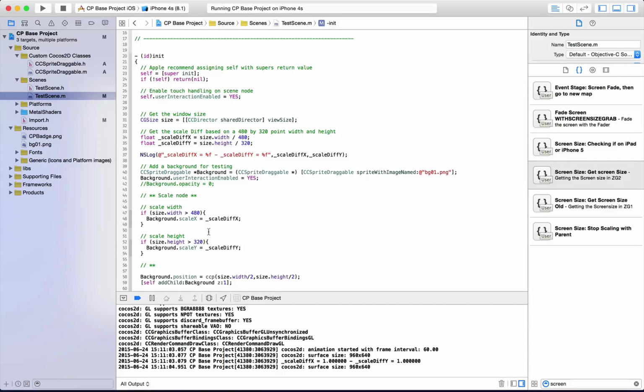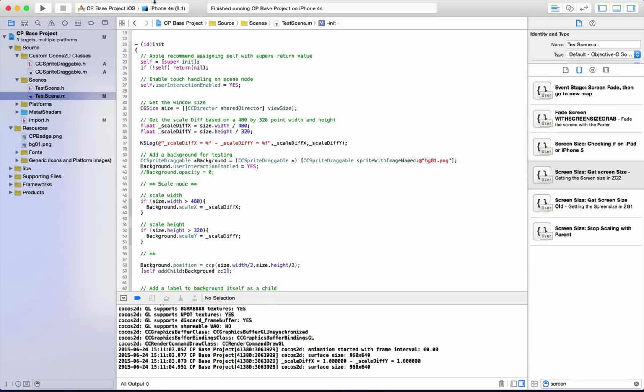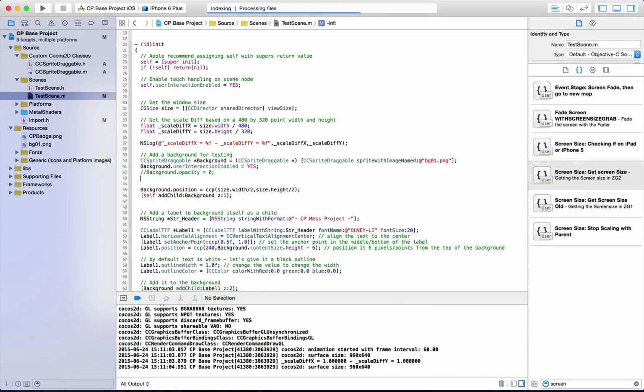Now I'm going to talk about this as well. So I'm going to just cancel this here and just build it for the iPhone 6. This is really important. So if I remove this scaling for the background, and I build this now, so we're building for the iPhone 6 Plus.